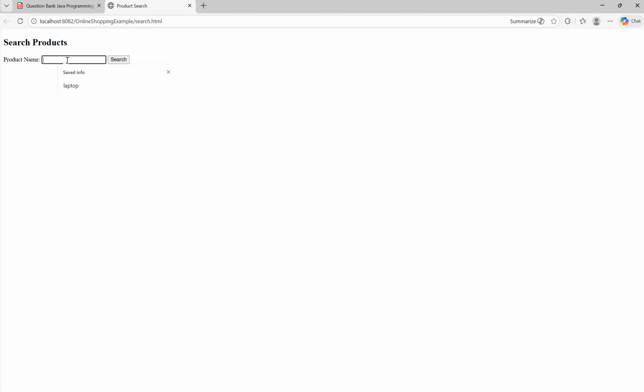So you can search a product name. For example, if you search for laptop and click on search, laptop price is there, gaming laptop price is there, and you can click on search again to search any other product.